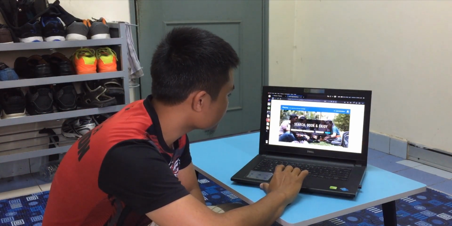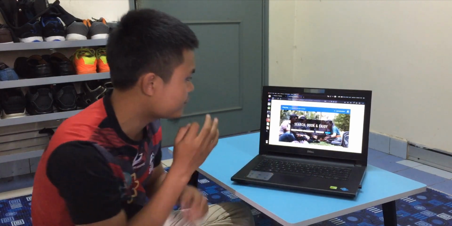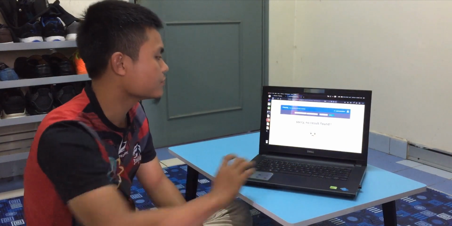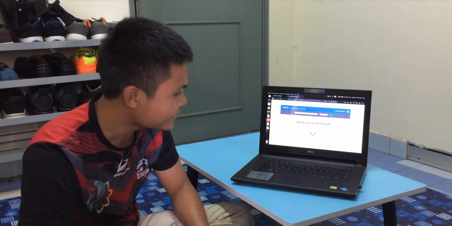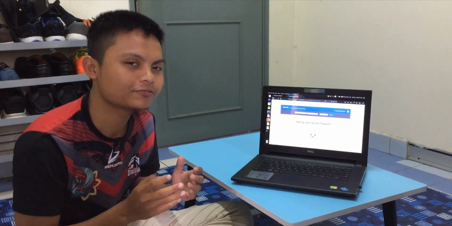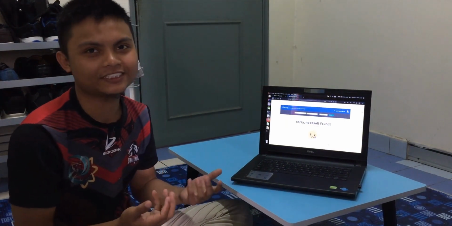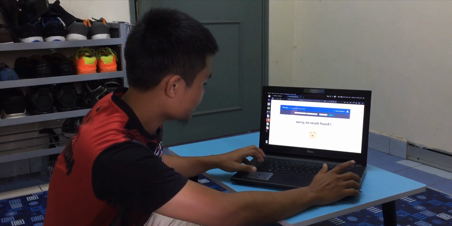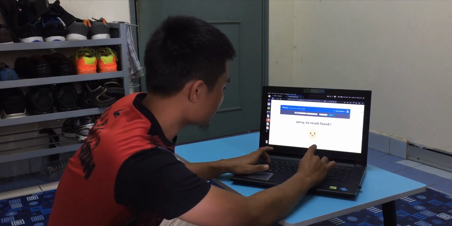And first you will search. If you search nothing, it will direct to this page. We put that emoji so that the user will feel the situation. Next we search for Mandarin.